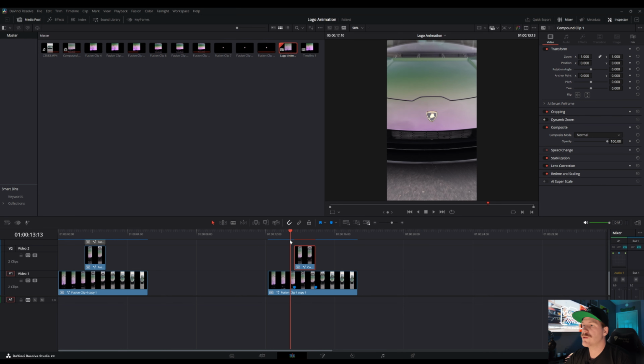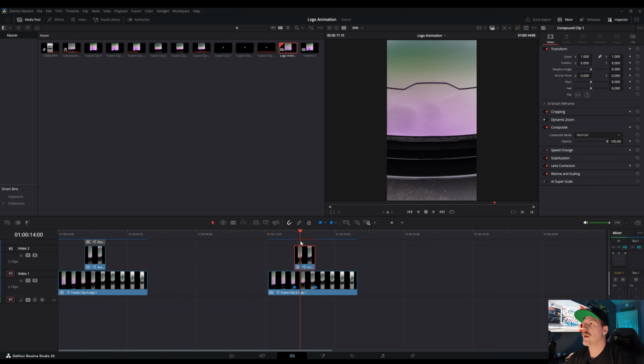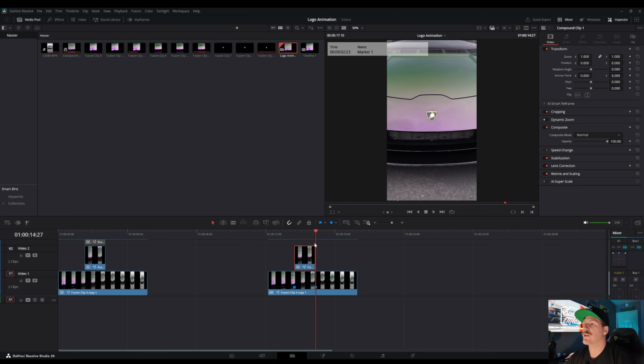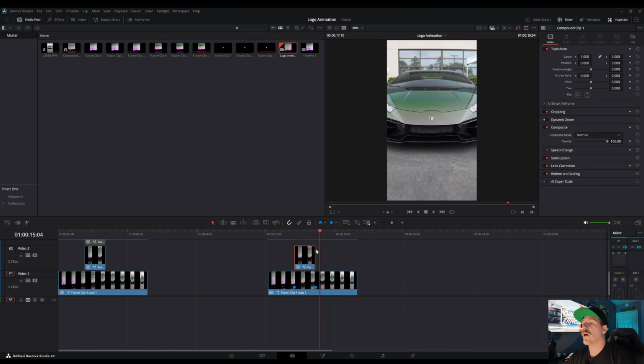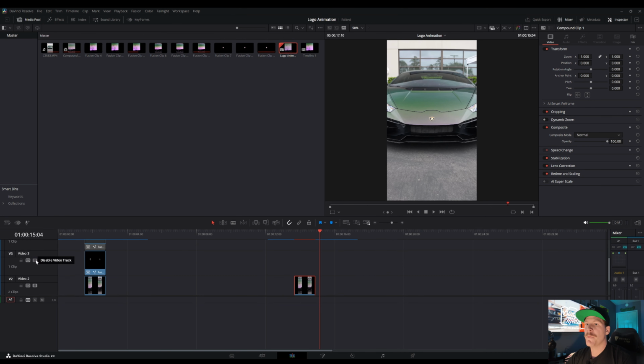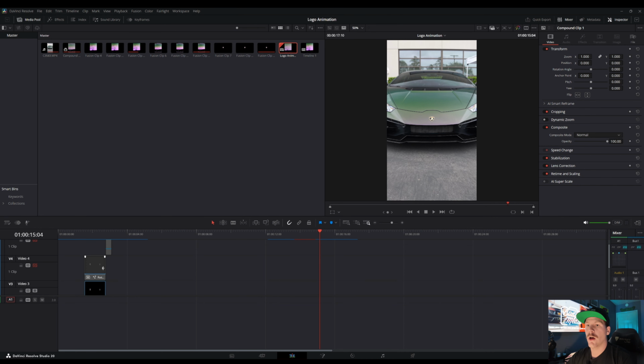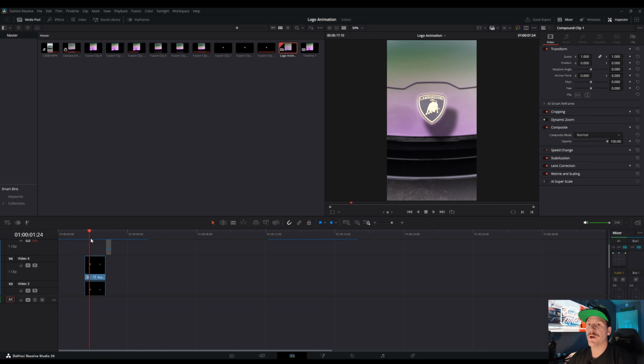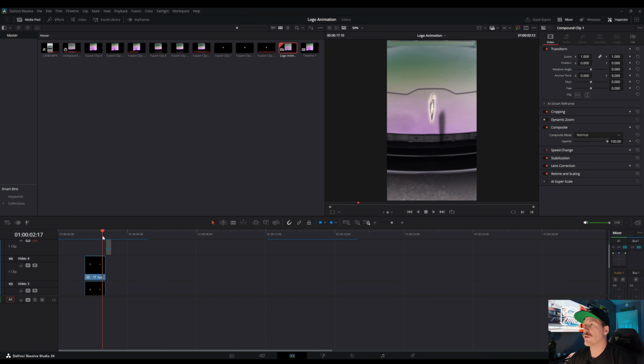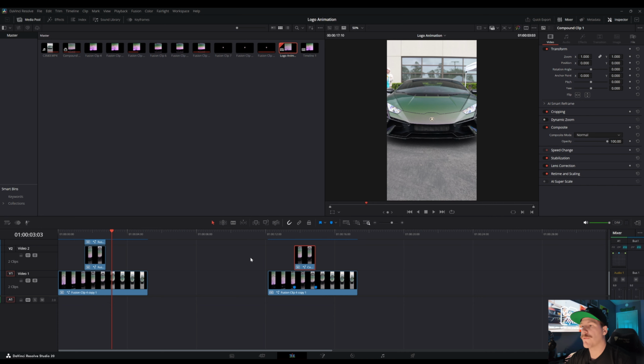So as soon as we go to this effect happening, our logo is gone. And as soon as it slams back down, our logo has come back. So now what is next? Well, we need to animate our logo, that is going to be this clip here, and actually have it come off the car.